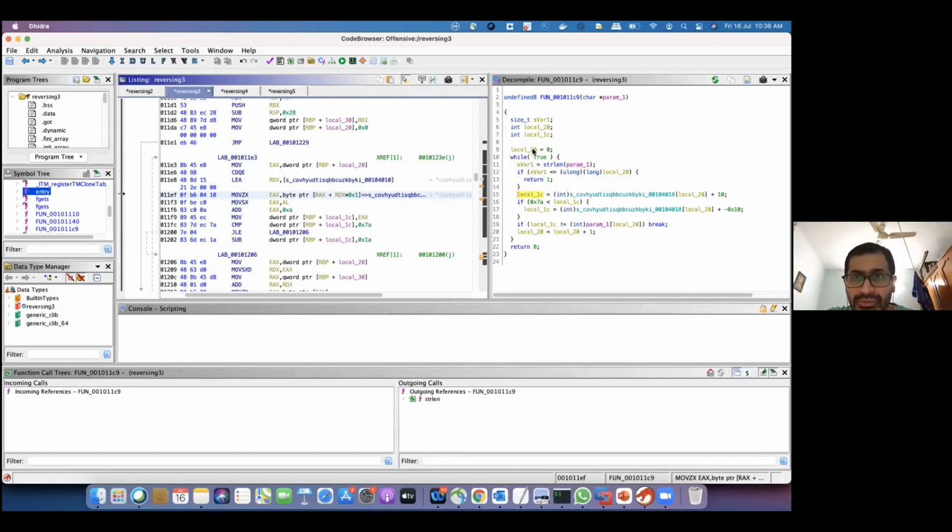It tells me local 20. I go to the while loop. I first determine the length of my input. Param1 is nothing but the input, right? Which is being passed from the main to this function. Now, what I do the first time is I check whether the length is less than the variable local 20, right? If it's less than or equal to this variable, I return 1, right? I exit out of this function.